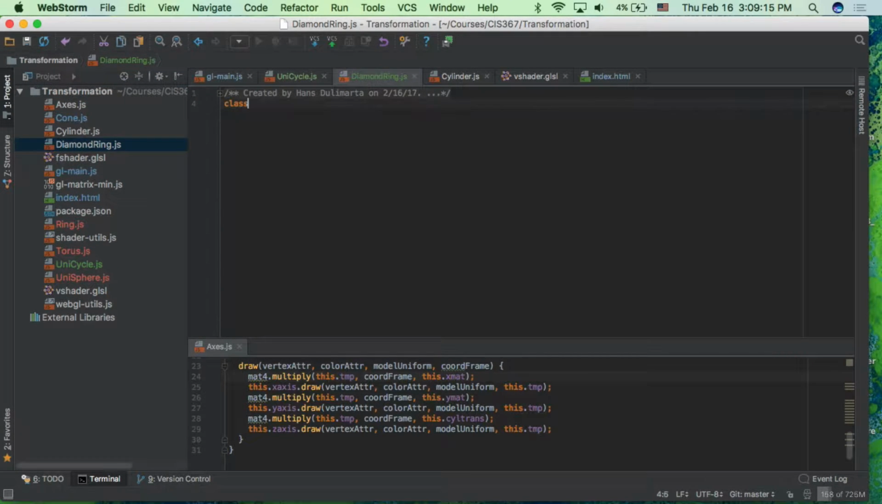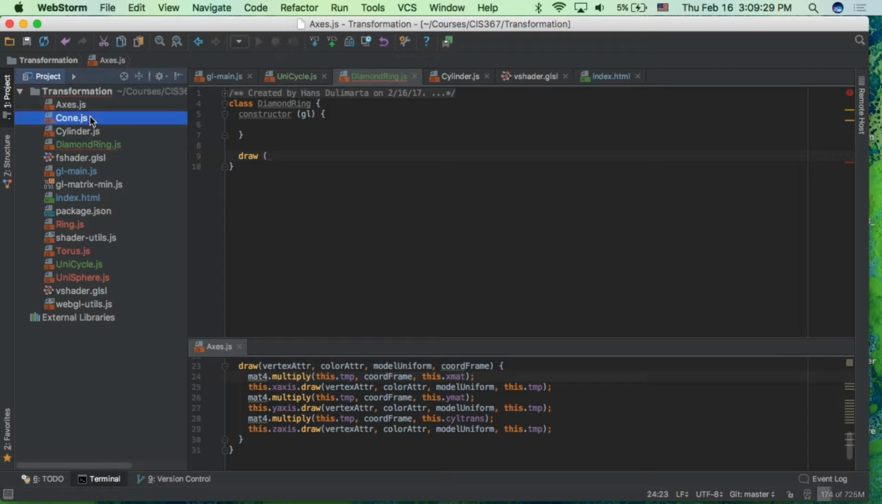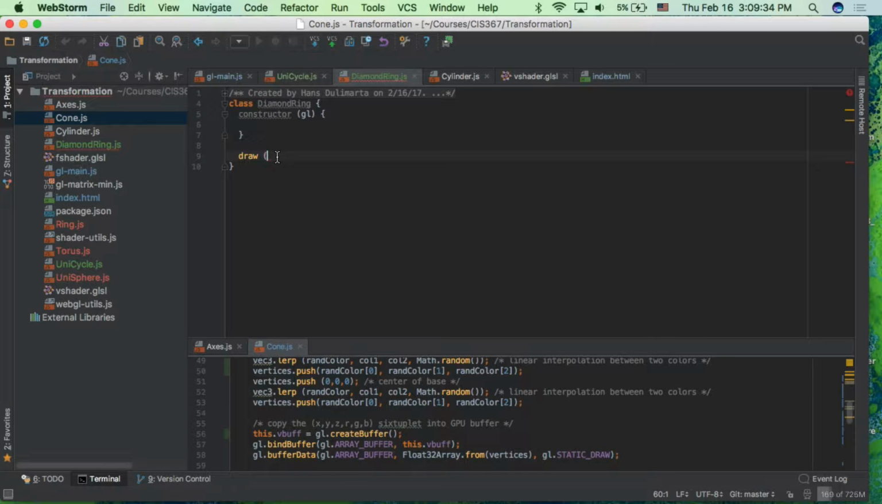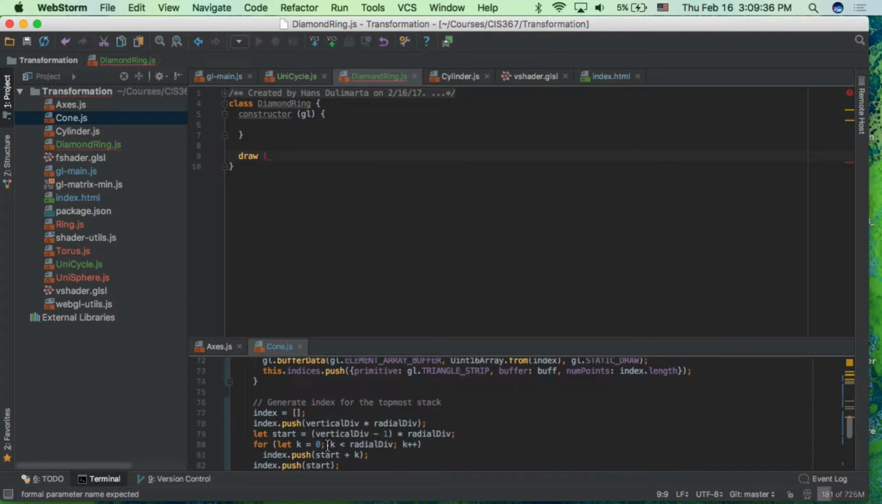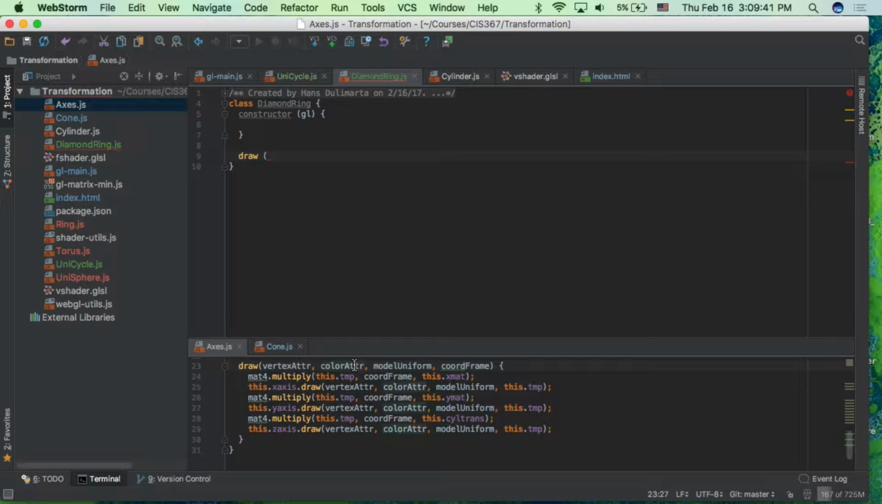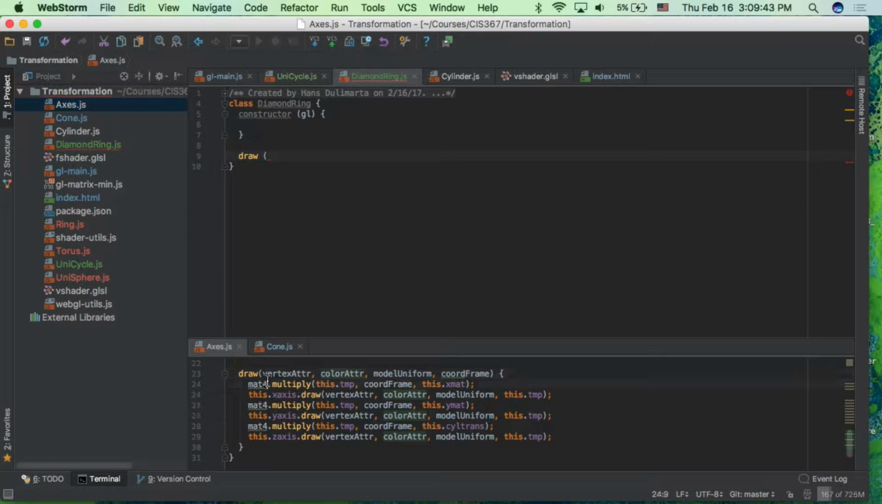Then I call it class diamond ring, and I will build my constructor, and I need to draw it later on. So I have my draw function, and for my draw function, I'm going to copy it from whatever draw function you have before. For now, I just need to copy the exact same argument. So let me copy the header of my draw from my previous object.